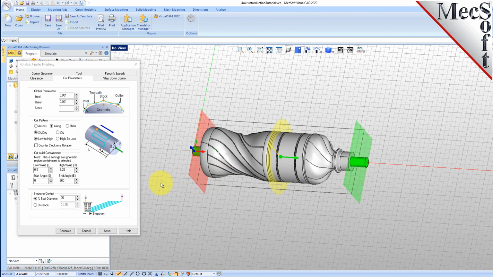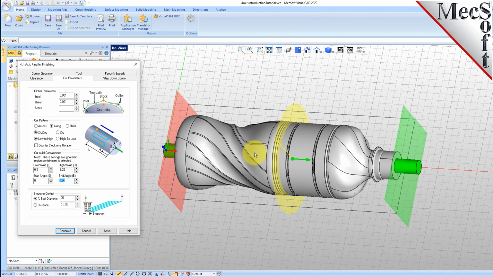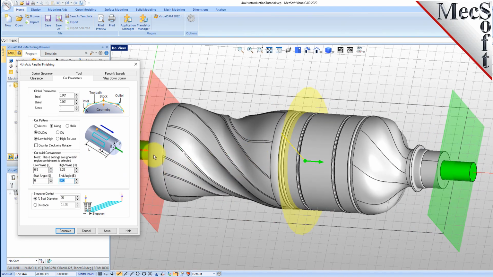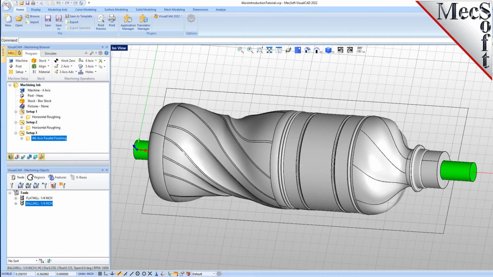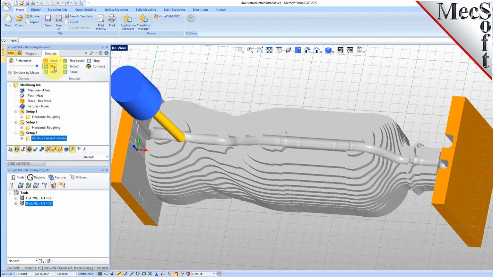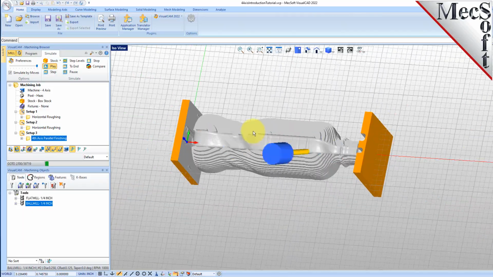We will leave Start Angle S set to 0 and End Angle E set to 360. This will allow the cut to rotate a full 360 degrees, covering the entire part. Next, we'll set the step-over control to 15% of the tool diameter. Now, we'll leave any remaining parameters set to their default values and pick Generate. Once complete, we can select the Simulate tab and then pick Play to simulate the toolpath on the in-process stock model.